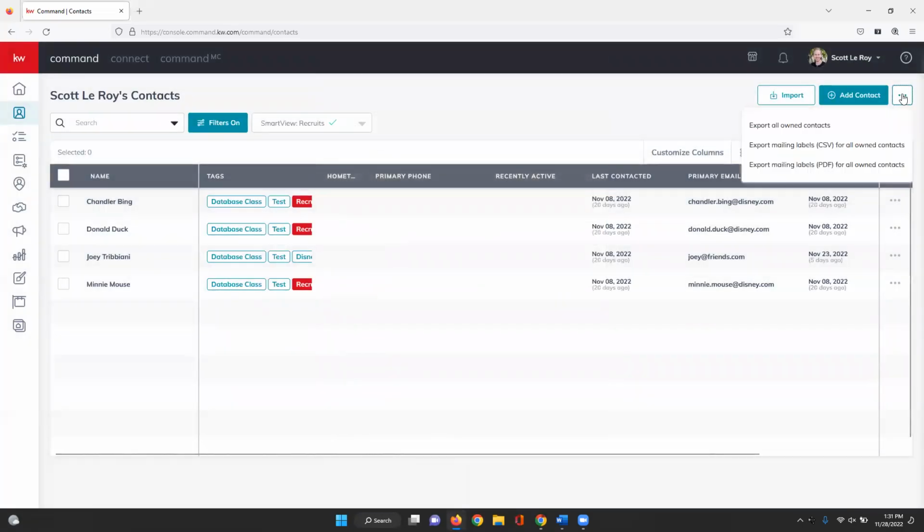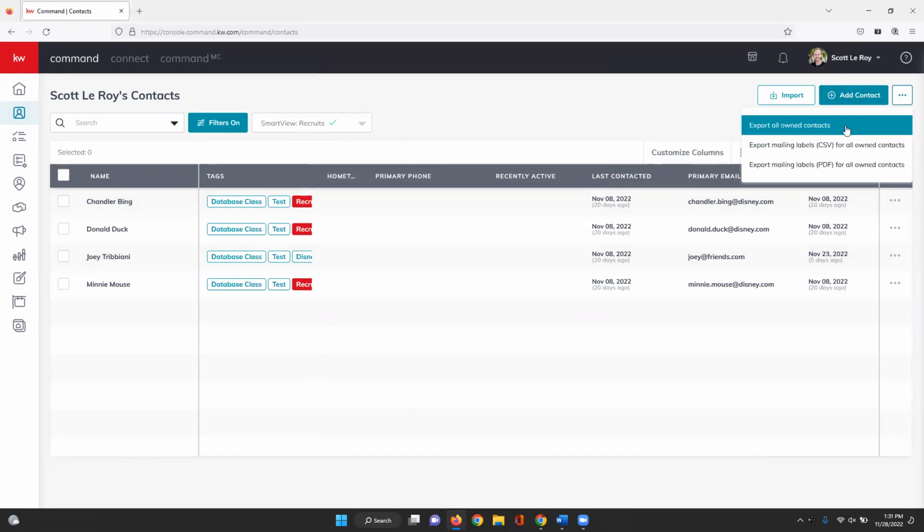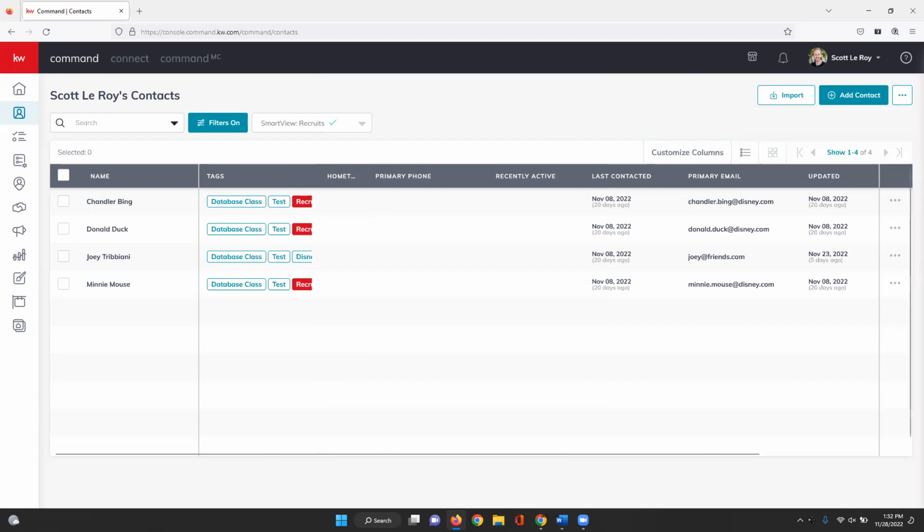All right, and lastly, these three dots all the way to the right-hand side, this is where we are able to export our contacts. So if you ever want to export your full list of contacts, you can click on that. And then we also have the ability to export into mailing labels. So you can do that in a CSV file or a PDF and be able to get that file to send out some mail to your contacts.